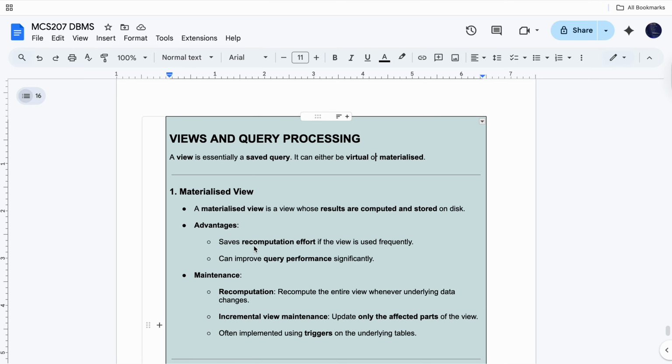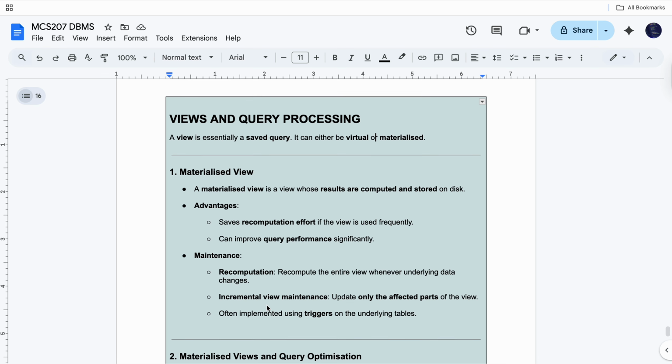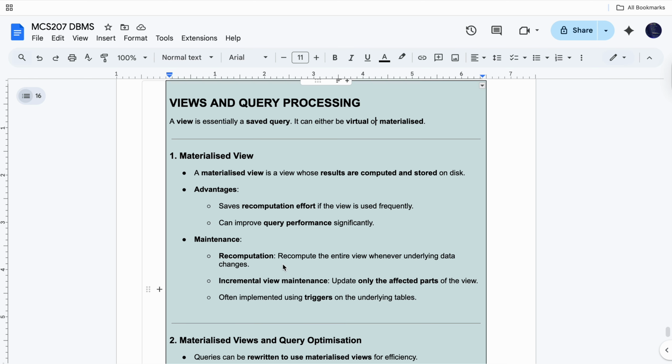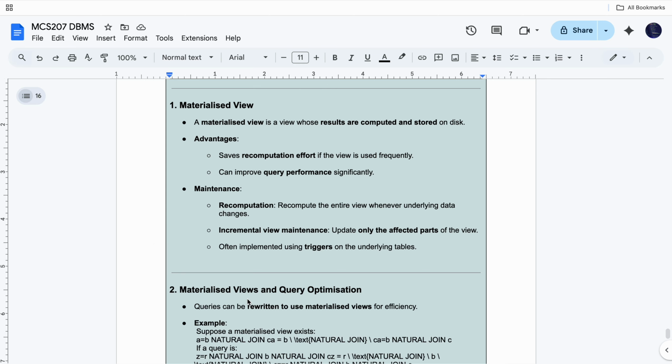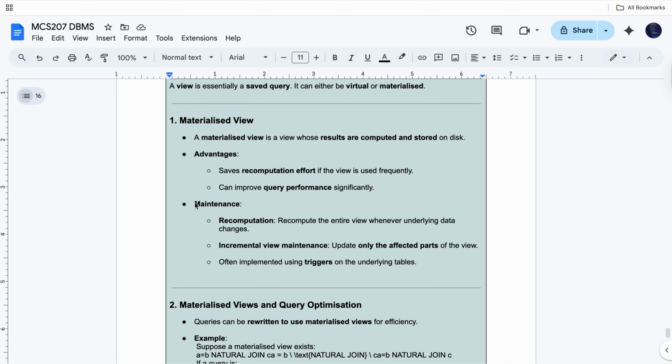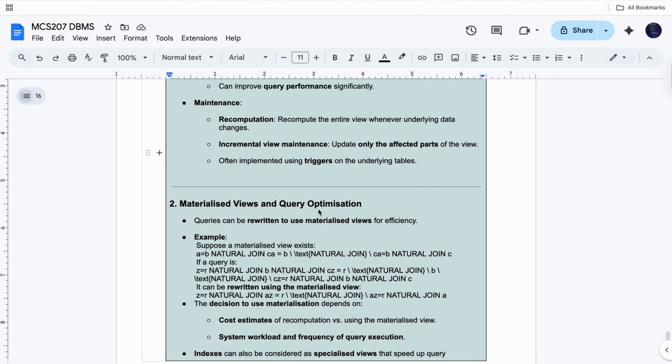Advantages: it saves recomputation effort if the view is used frequently, and can improve query performance significantly. Maintenance: recomputation recomputes the entire view whenever the underlying data changes. Incremental view maintenance updates only the affected part of the view. Materialized views and query optimization: queries can be rewritten to use materialized views for efficiency.